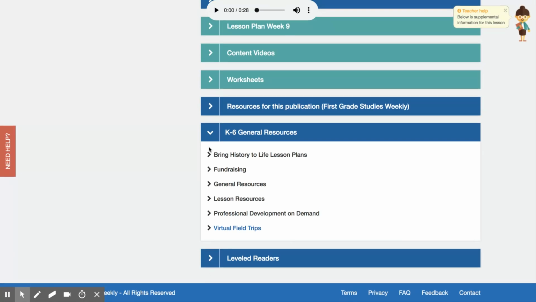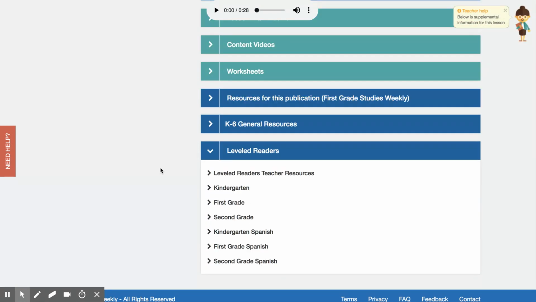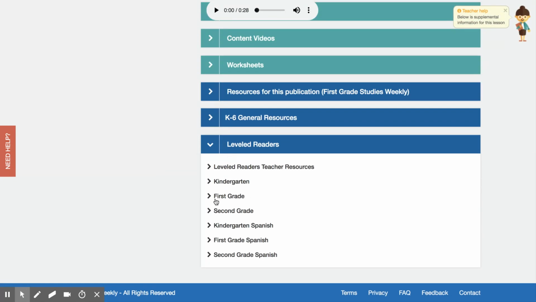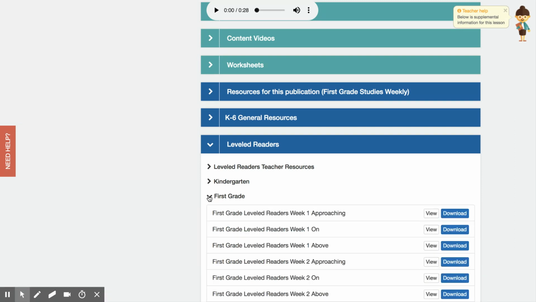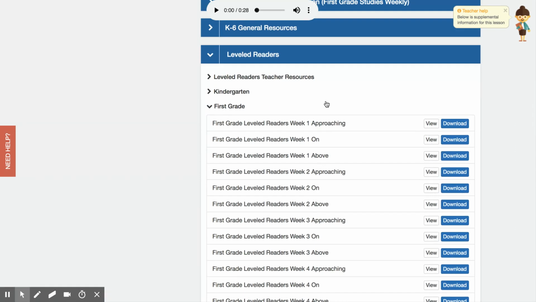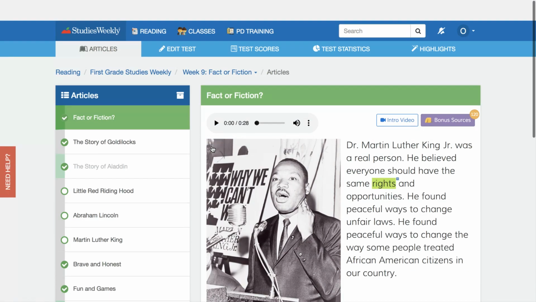And then back down here at the bottom, we do have leveled readers for K through 2 in English and in Spanish. We're working on the other grades, but right now we do have English and Spanish. You can click on this. You can see we've got on, above, and approaching. You can just click the download button, and it's going to download a nice little PDF. You just print it out, fold it over, and staple it on the spine. Belongs to, our flag. Flag Day is a holiday. It is, and usually at the back there's going to be a little glossary. So there's a bunch of little leveled readers that are available for our K through 2.